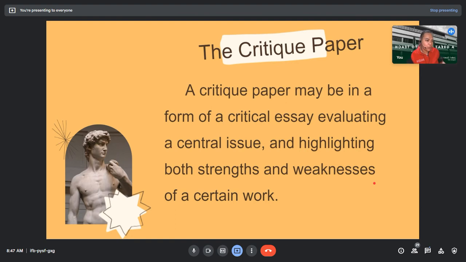Okay? So let's try not to be distracted by the duality of our opinions. Hindi porket pangit, pangit lang talaga. Maybe there are some strengths in that type of art. Or hindi porket maganda, maganda lang talaga. Maybe there are some weaknesses to that piece of art. Okay? So please take note of that.